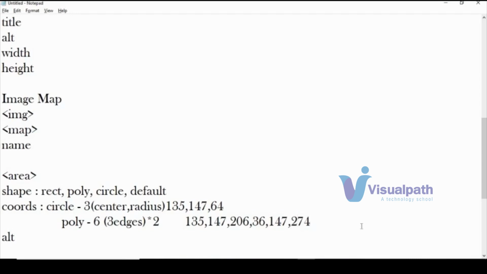Okay. Here 147 is getting repeated. The basic thing is, in circle, it just needs center and radius, that's it. There's no other direction for it. But when it comes to poly, it should be a closed figure. So when all the three shapes meet, we get a closed figure. Okay, now let's go for the next one, that is rect.